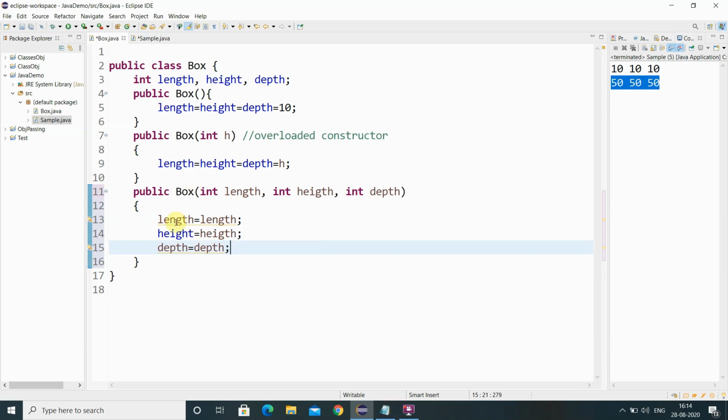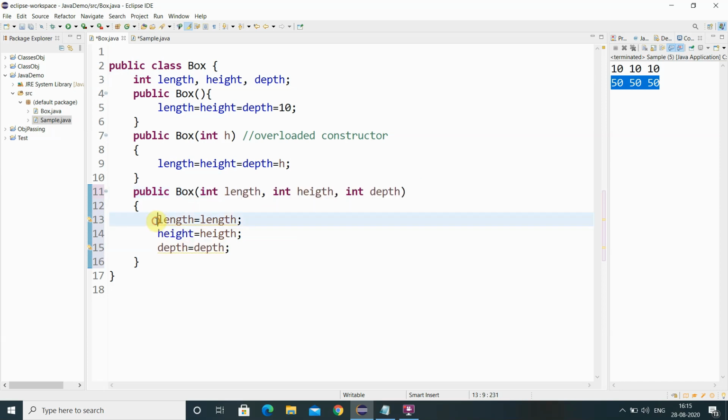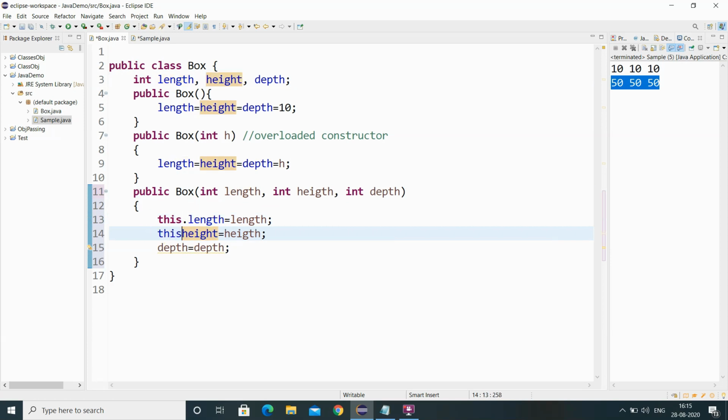Now I am getting an error: the assignment to a variable has no effect. The meaning is that my data members have the same names as the local variables I am passing to my constructor. So there is a name conflict between my data member and the local variable. In order to avoid that, you can use the keyword this. The this keyword represents the current instance of the class. So now this.length, this.height, this.depth belong to the current instance of the class Box.